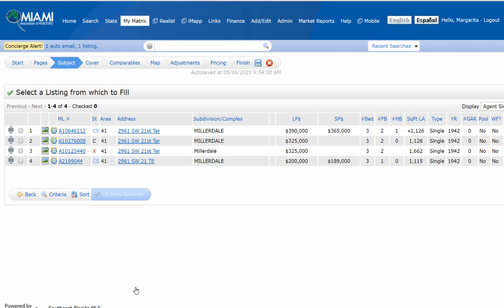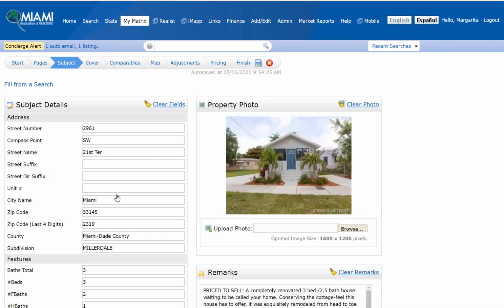When you see that your property has been listed multiple times, when the subject property appears multiple times the way that this one did, the most recent of those listings is the very first one. So it's in chronological order with the most recent at the top. So I'm going to go ahead and select it, and I'm going to say fill from selected. So it's taken the information from that old listing and it's plugged it into my report.